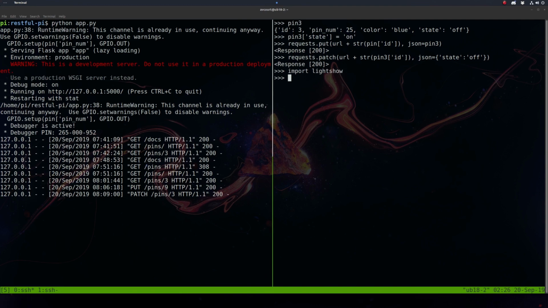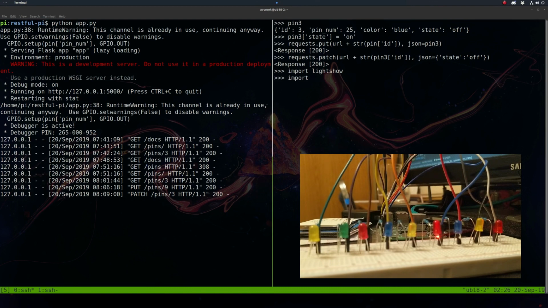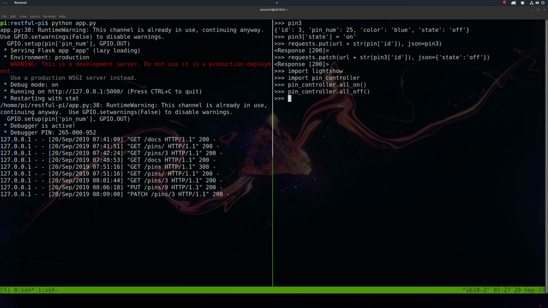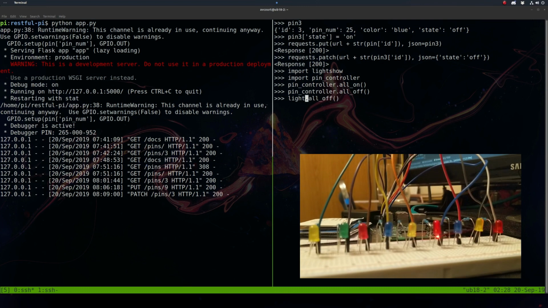And let's also import our first program we wrote a while back, pin controller, so we can compare the two. First, let's call the program that calls them directly, pin controller, and we'll call the all on function here. There we go. And let's turn them all off. Okay, so now let's try the one that is making the request to our Flask app.